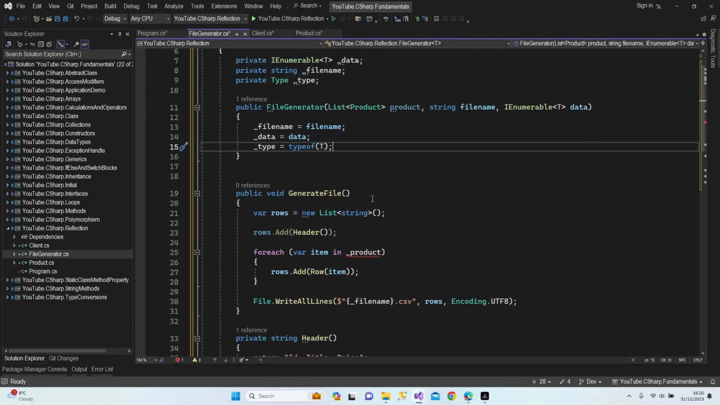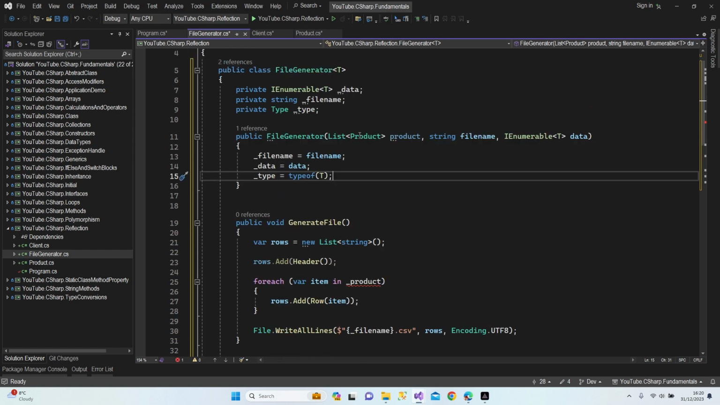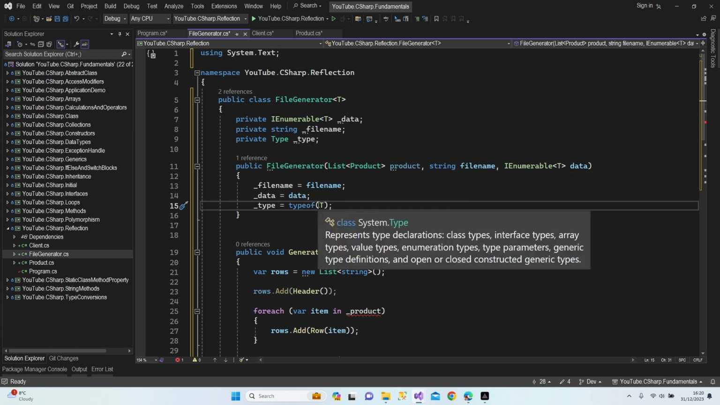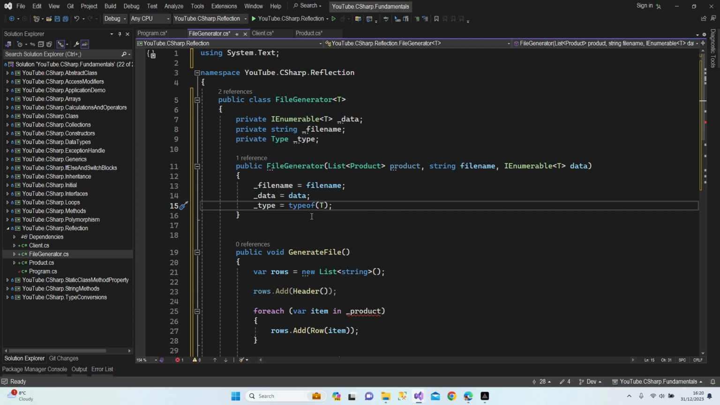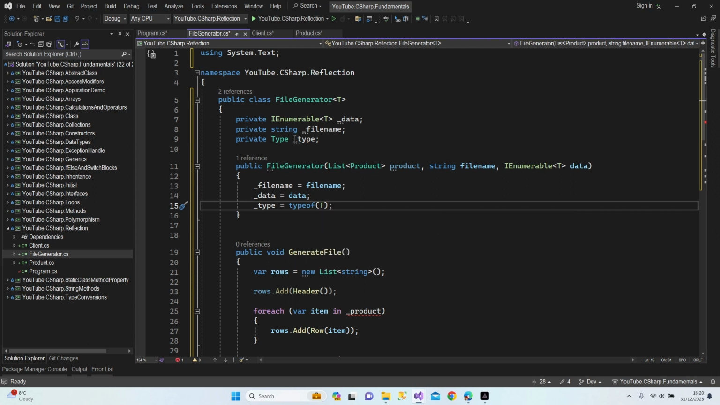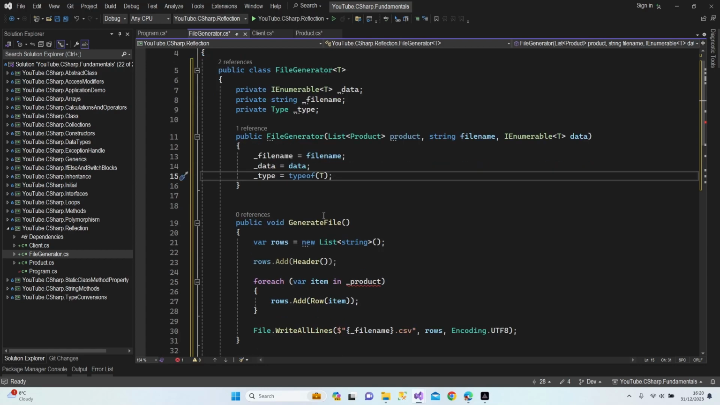It's working. Let's continue. Let me explain again. I add my list as an enumerable, which is accepting T that comes from my class generics, and I define it in the constructor as data, and I am going to take the type of T and assign it to this type variable. Okay, let's continue now.